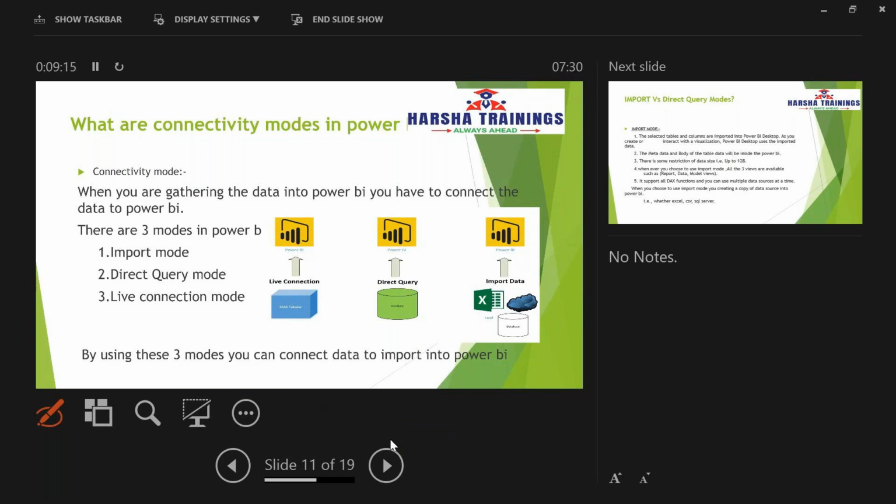What are the data connectivity modes? Simply, they will ask you which connectivity mode you have used in your current organization, in your current project. They will ask like that. It means you should know about this, whatever the connectivity modes in Power BI are.